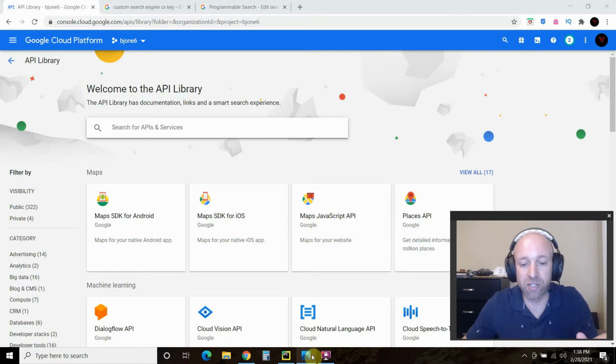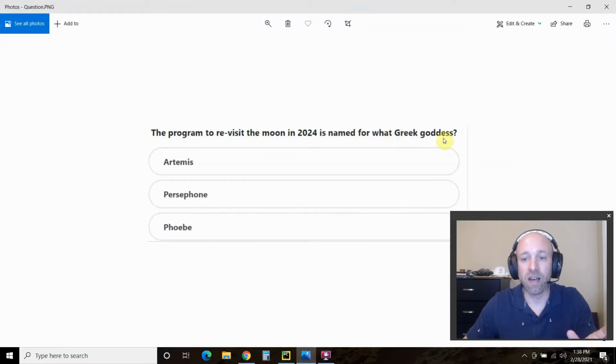So I found a question right here that is from the headquarters trivia database. You can just Google that. And it says, the program to revisit the moon in 2024 is named for what Greek goddess? Now, to use the simple Google search, you'd have to change this string around to say, which Greek goddess is the program to revisit the moon in 2024?